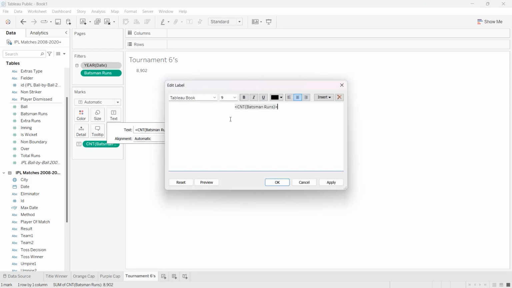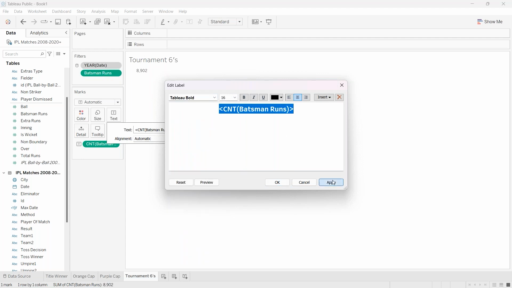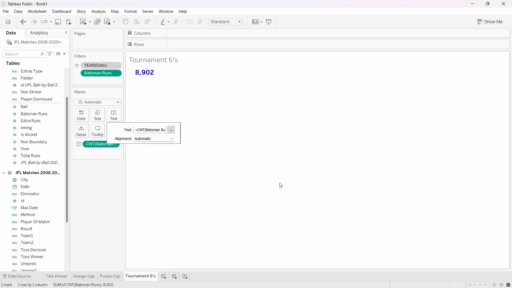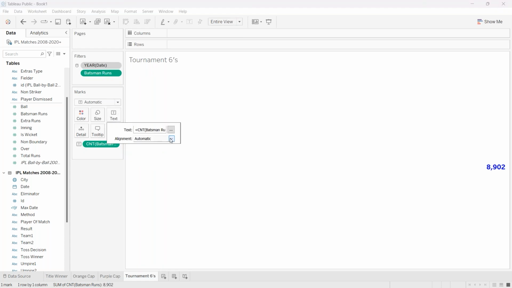And here I just wanted to modify the text. Okay, apply it. Sorry, let us go ahead with the blue. Okay, apply. Now after this, instead of standard, let's go with the entire view. And in the entire view, you can just put this value over here.